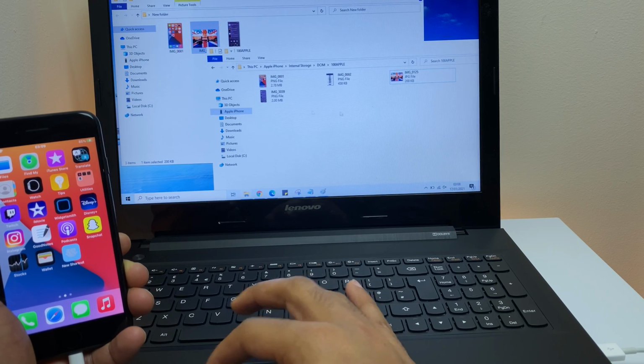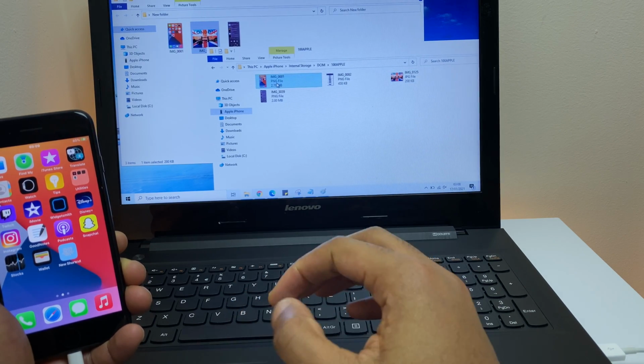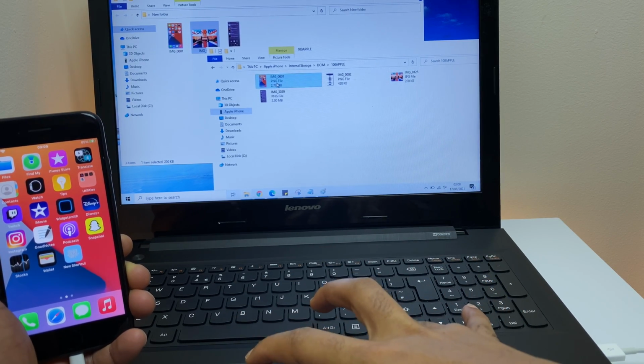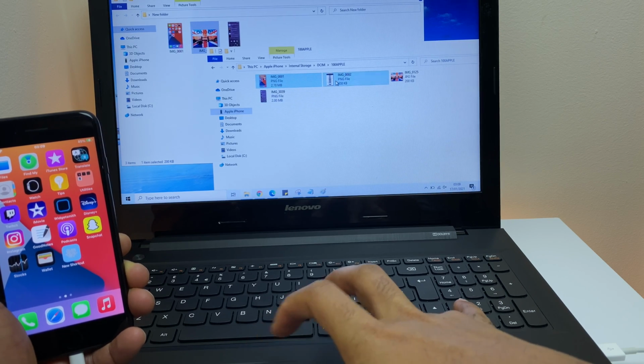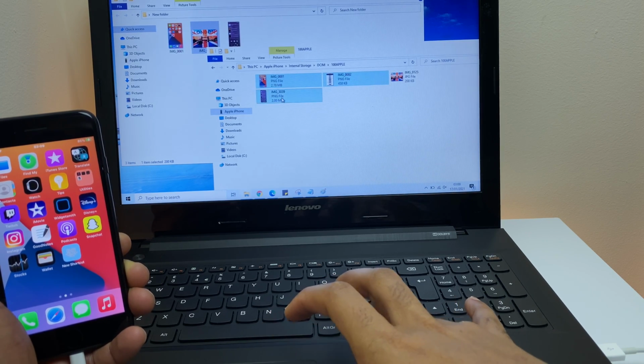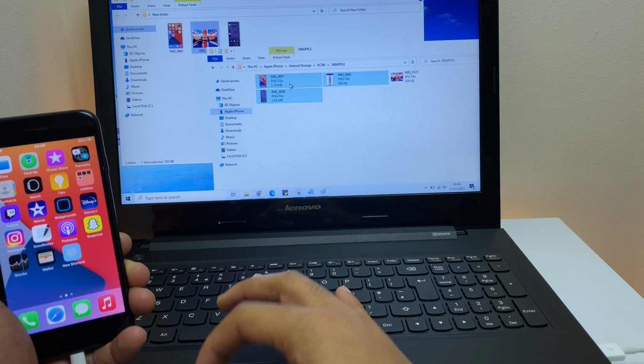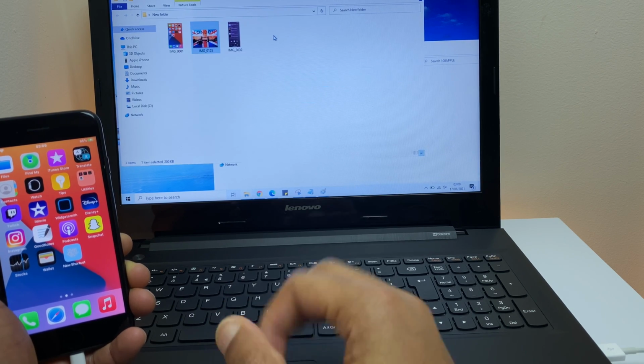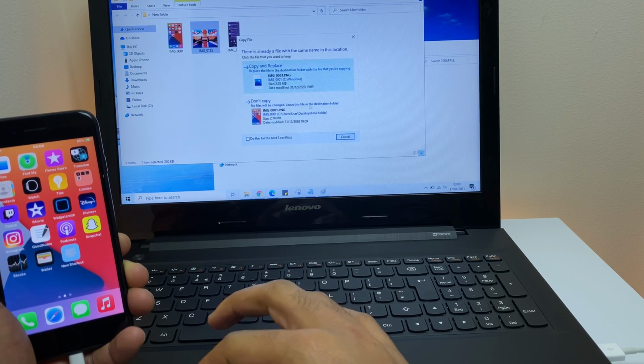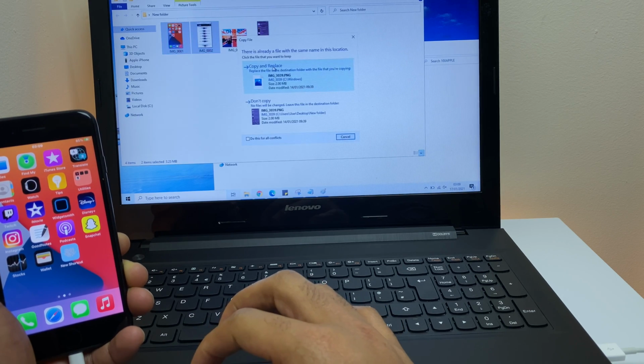Now if you want to choose more than one, you can select one, press down the control key and hold it, select another photo, and select another one still. Then let go of the control key and drag these across. It's just saying that these have already been copied over. That's fine in this example.